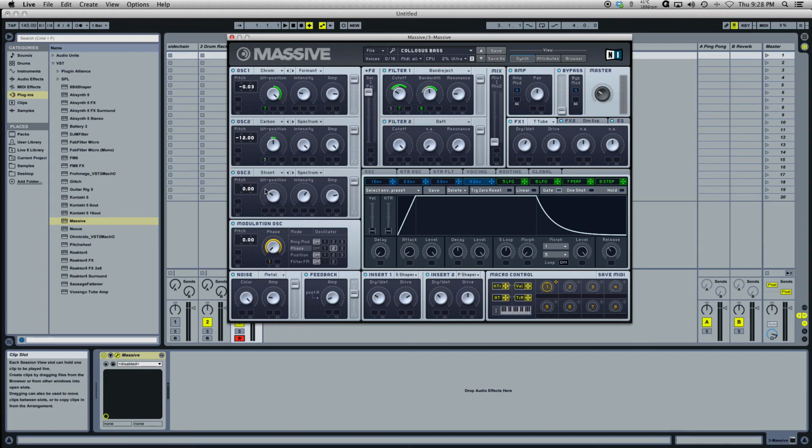Strontium also at, what is that, like 10, 11 o'clock? Okay. And the intensity around 1, amp around here. The amp, you just do to your liking. It's like a pre-mix down before it gets into the filter. And, yeah, then we go into the filter.